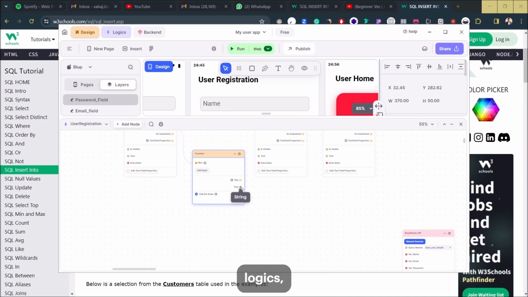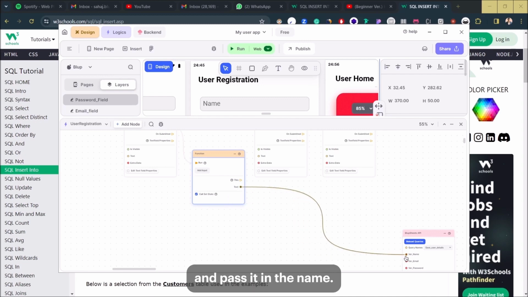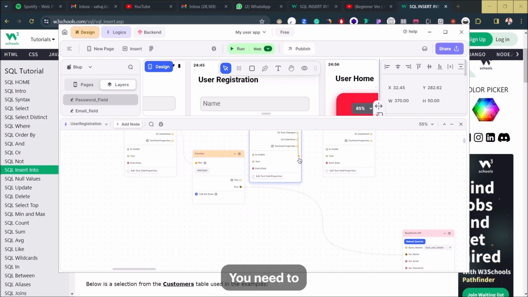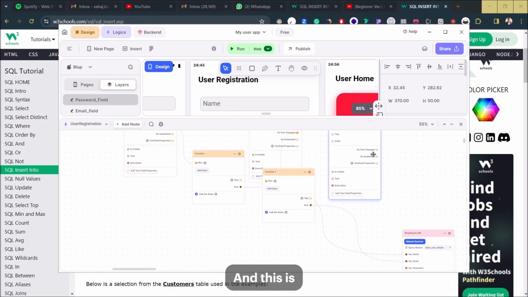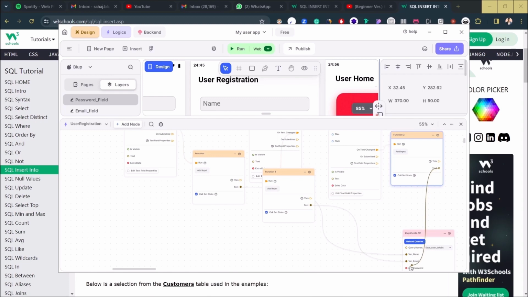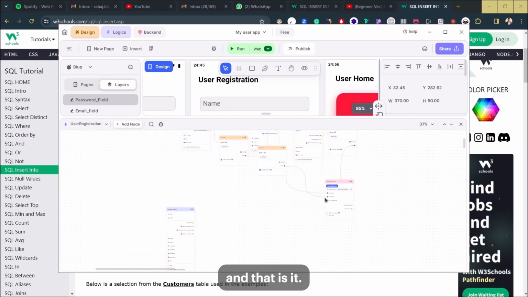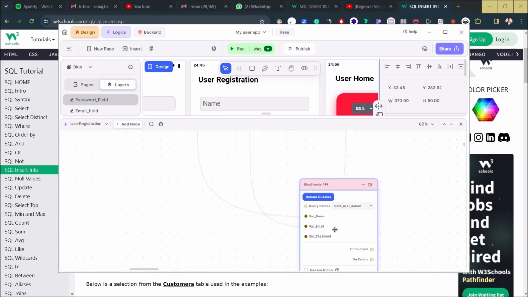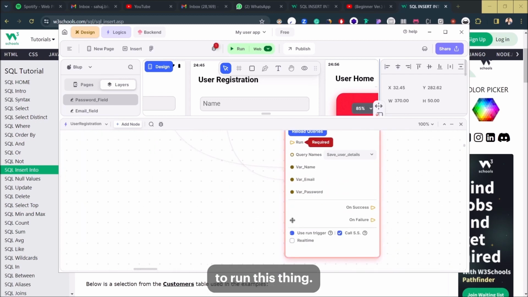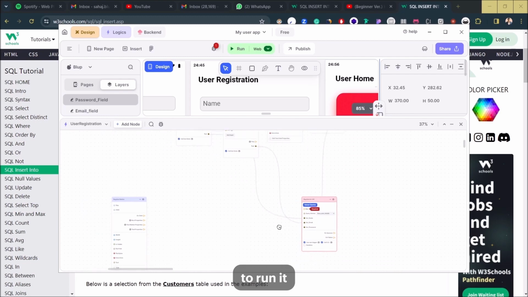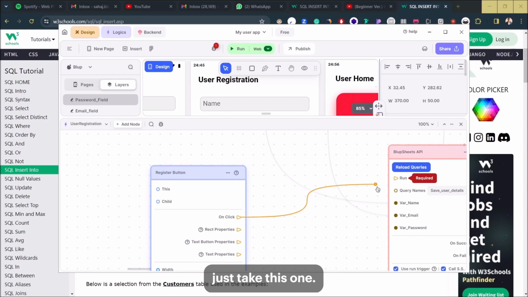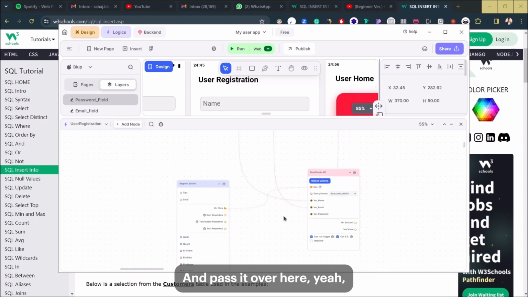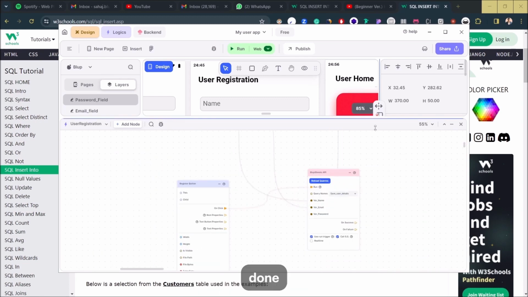So now just take this one and pass it in the name, because it is name, it goes over there. Similarly, we need to do it for these two, for email, and this is for the password. That is it. So now we need a trigger to run this thing. So use run trigger, because we want to run it when someone clicks on a button, on the registration button. So just take this one and pass it over here. Yeah, that's it. Boom, done.